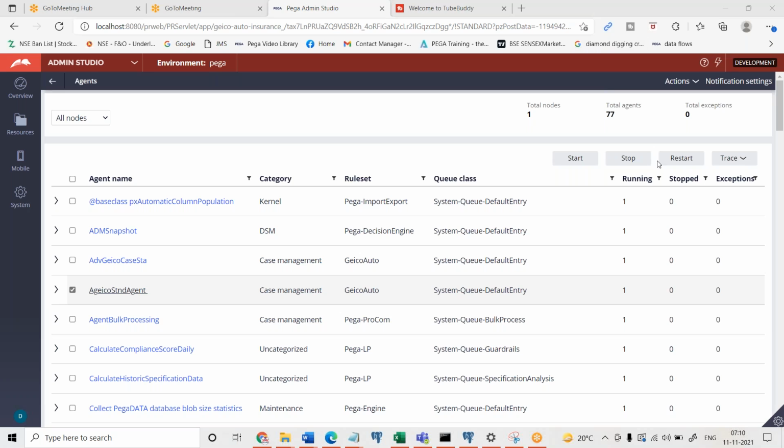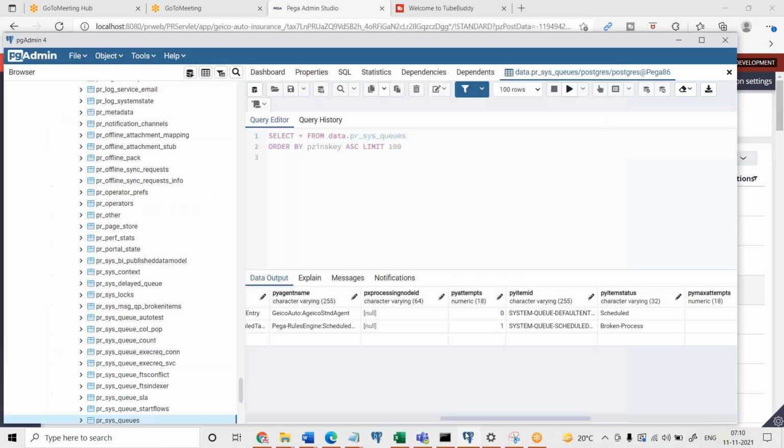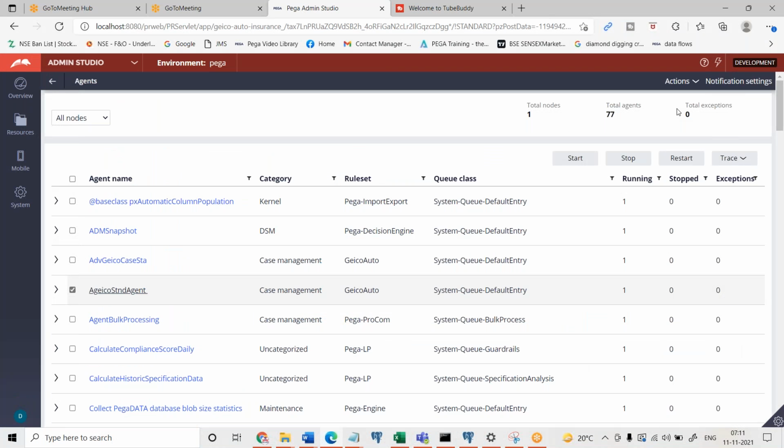Everyone clear? Online, Harsha, there is one doubt: initially there was a broken process, right? And after requeuing, means you are again putting it into the queue. Then how is it changing? We are not putting it into the queue again. It is already there in the queue. We are just updating the status from broken process into scheduled. Understand? A requeue doesn't mean that it will be queued again. Requeue means update the queue item status from broken process to scheduled. You got it?